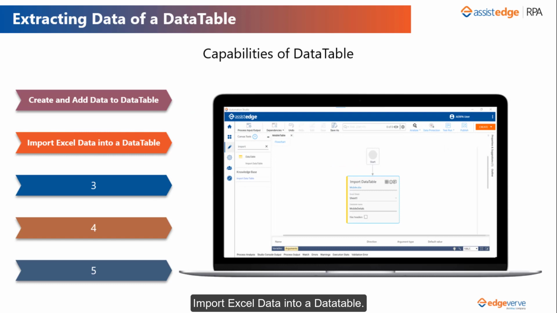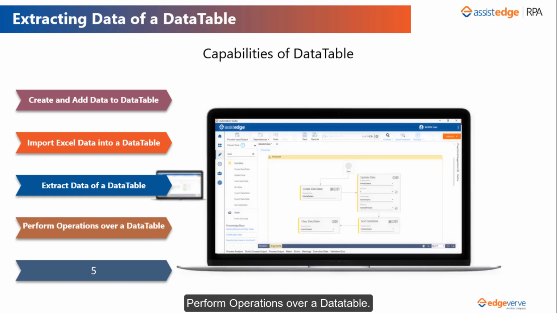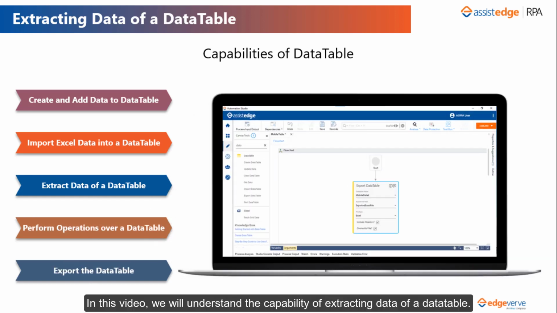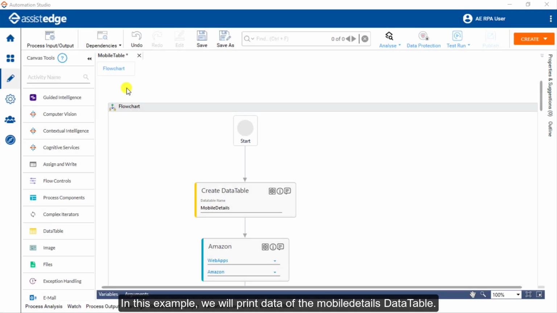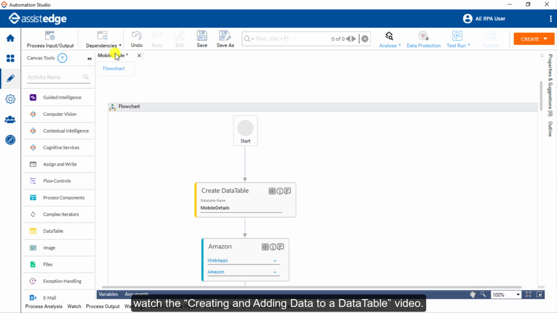Import Excel data into a data table, extract data of a data table, perform operations over a data table, and export the data table. In this video, we will understand the capability of extracting data of a data table. In this example, we will print data of the mobile details data table. To understand how to create and populate this data table, watch the Creating and Adding Data to a Data Table video. Open the mobile table process.